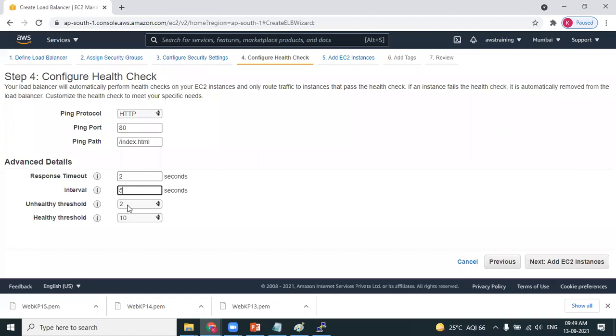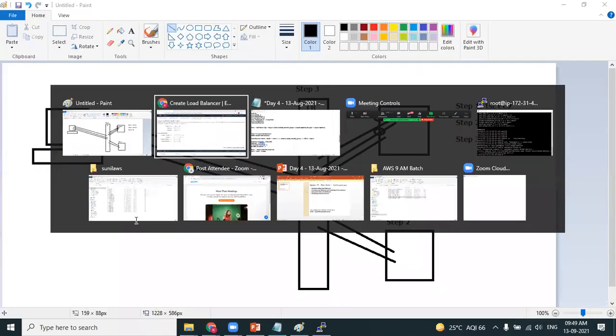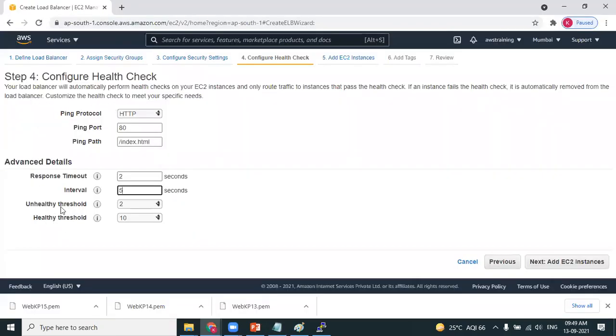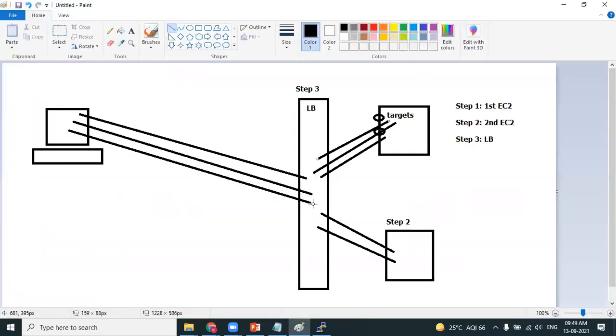Unhealthy threshold, I mentioned it as 2. You may have a question, Sunil, what do you mean by unhealthy threshold? Look at this. The load balancer will send a ping request and wait for how many seconds? 2 seconds, because you have mentioned the response timeout as 2 seconds. Within 2 seconds, the EC2 machine should reply saying that I am healthy. Let's say after waiting 2 seconds, there's no response from the EC2 machine.